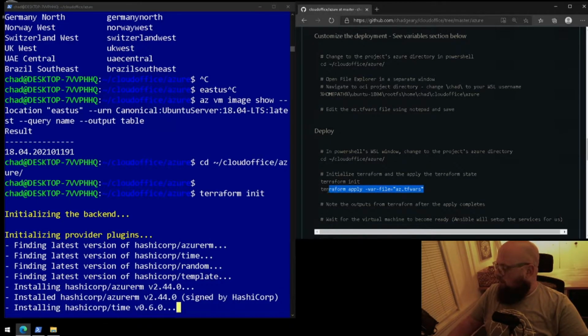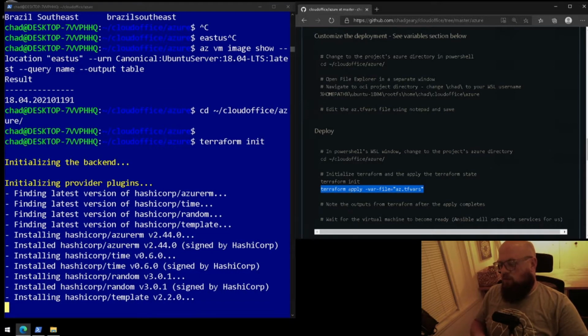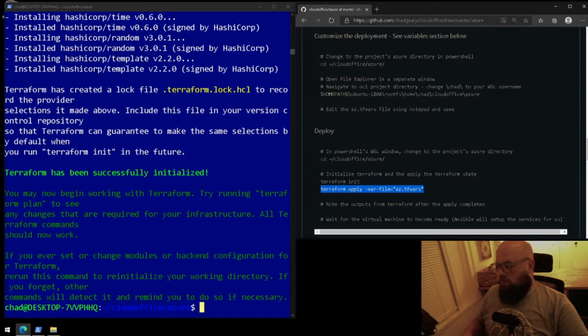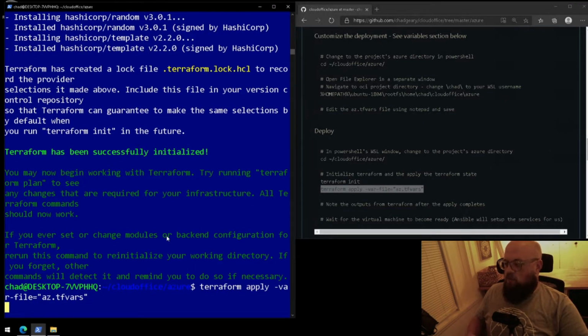And then I'm going to copy this as well. This is the real magic of Terraform. This is Terraform Apply, where we reference our variables file that we just customized. This will take the code that's included with CloudOffice, this project, plus your customized variables, and the Azure account that you logged in with via the AZ CLI, and deploy your resources in Azure. Before it does that, it will give us a plan.